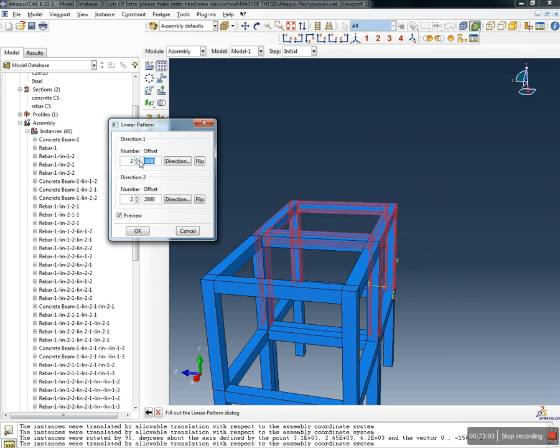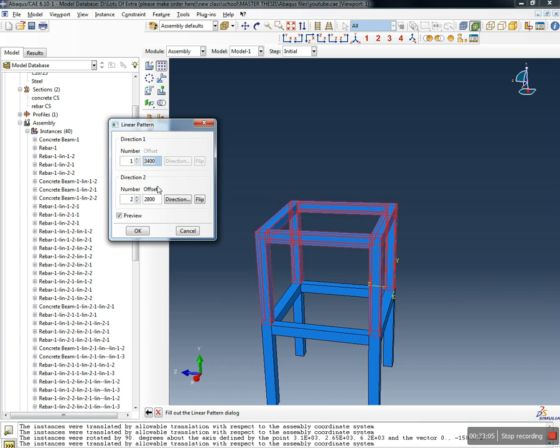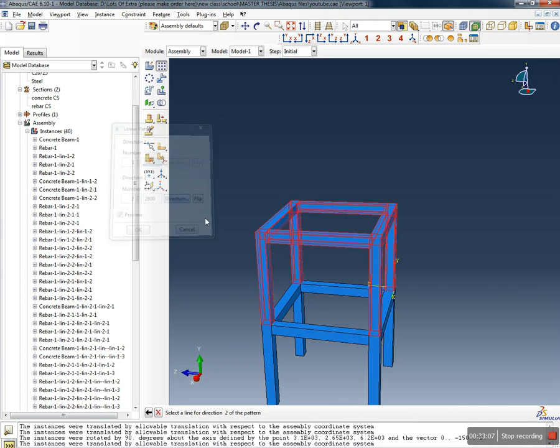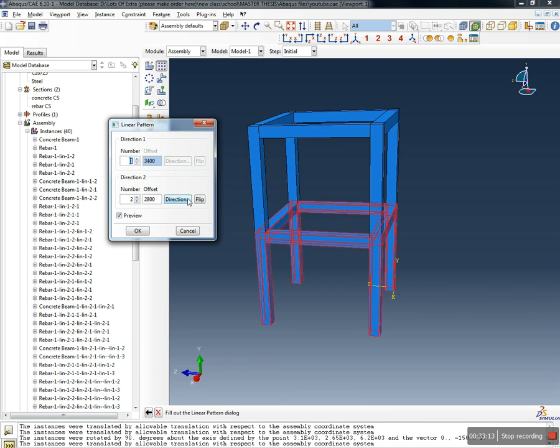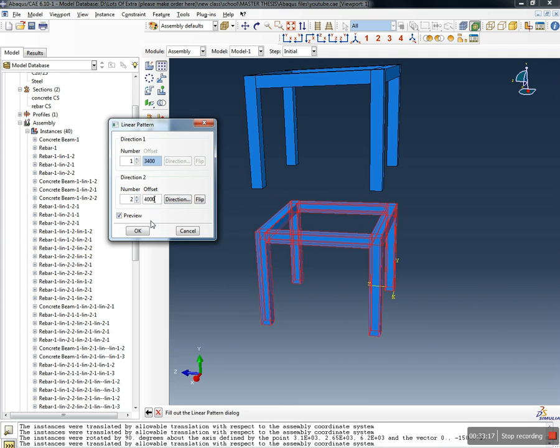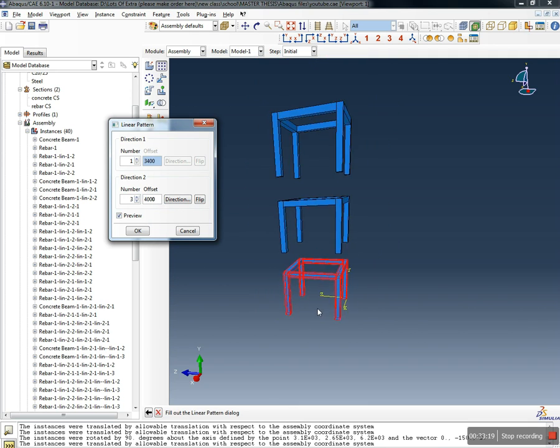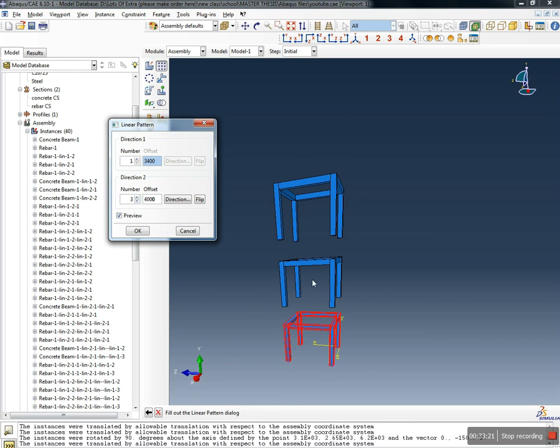Done. We only need one pattern, and we go on this direction. And let's say 4,000. And twice, or 3 is the total number of the pattern. Okay, we leave it like this for the moment. You will see why. Okay.